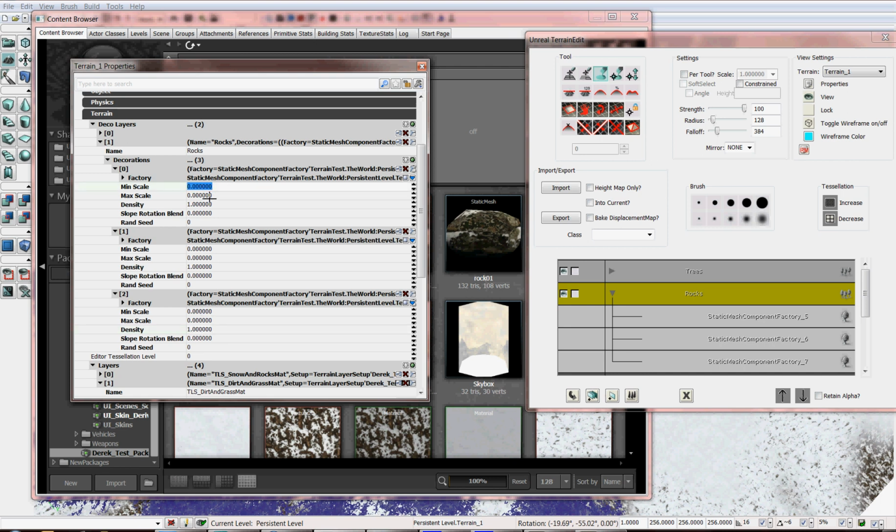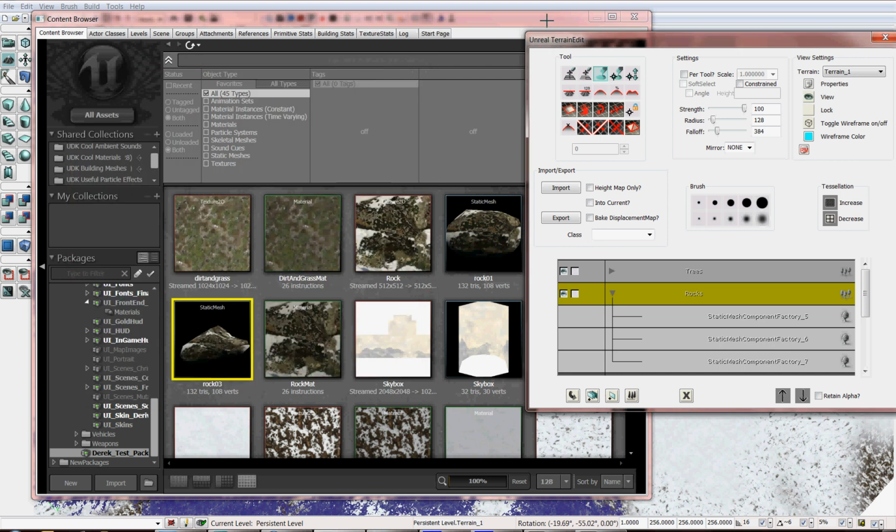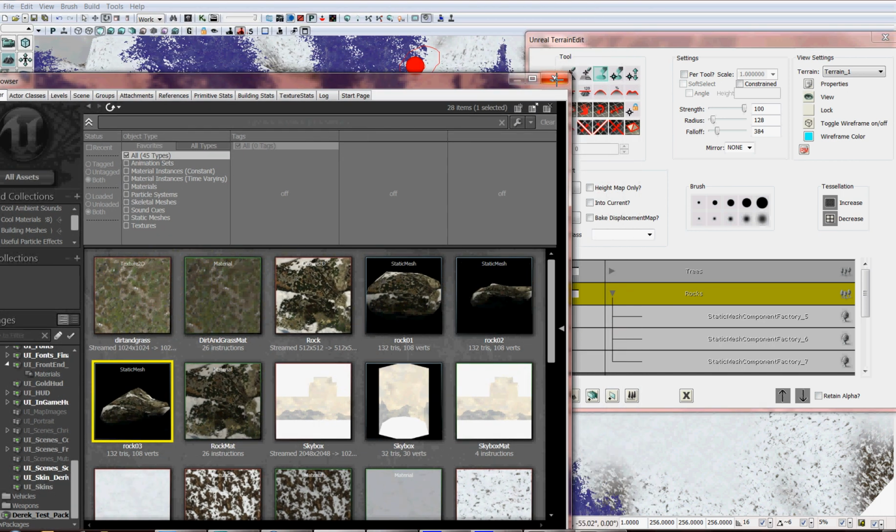I know these are the right scale, so I'm just going to put 1 for min scale. And for max, I'm going to put 0.3, or just mix it up a little bit. Okay, now that that's set, you can also use random seed, but I typically have just stuck with min and max scale. It seems to be enough. Close out of your content browser.